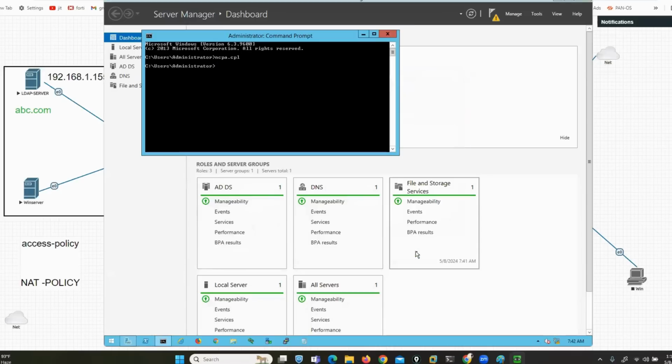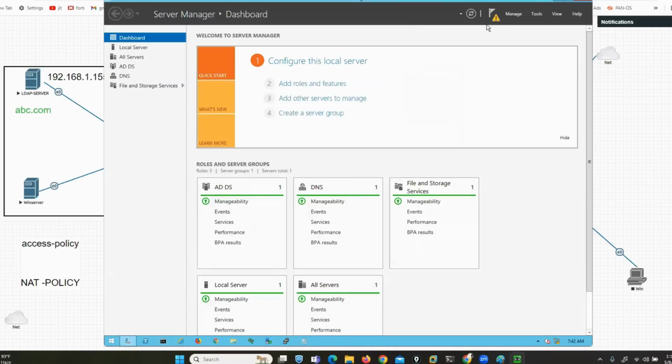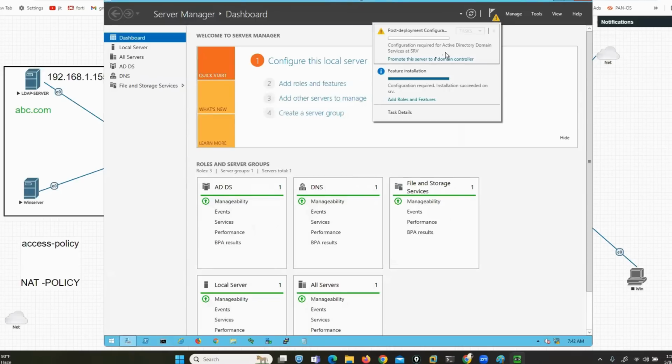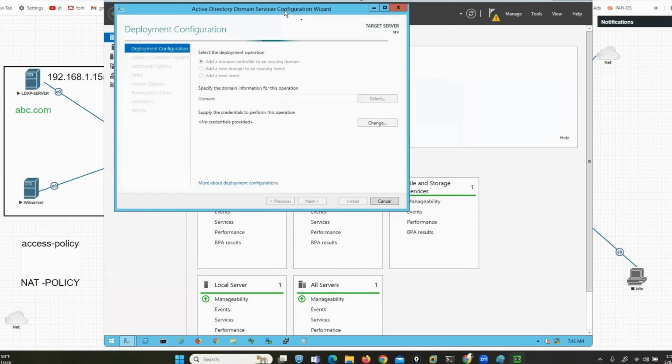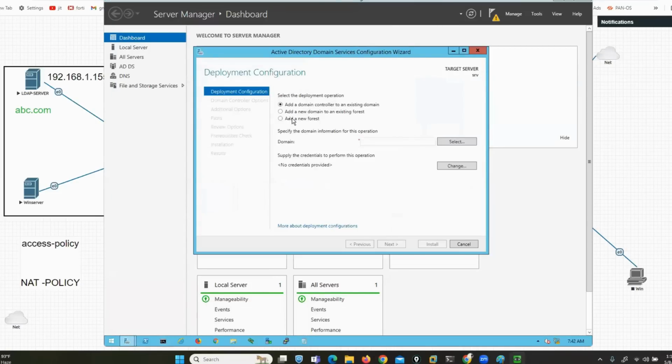Click on close and now you can see here is a notification. You can click on this notification to promote this server as a domain controller. Now you can select the option, add a new forest. And in our testing scenario, the domain name is abc.com. You can click on next.